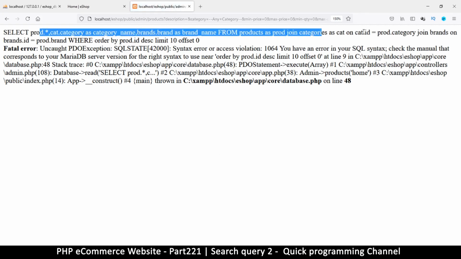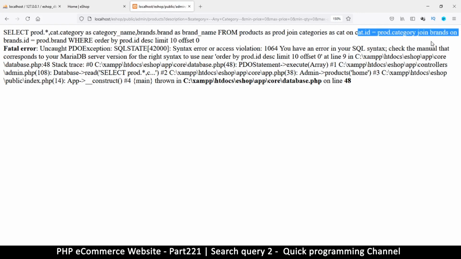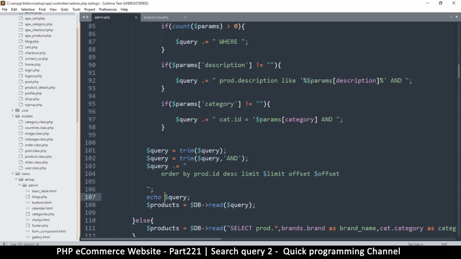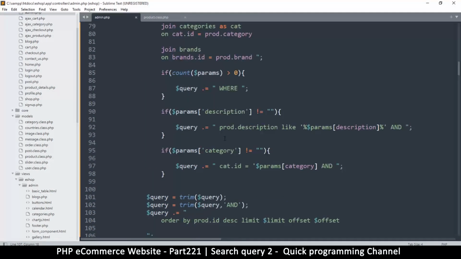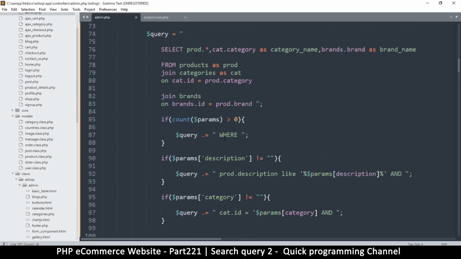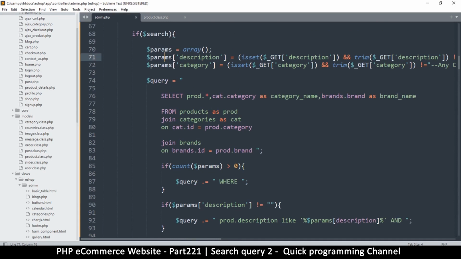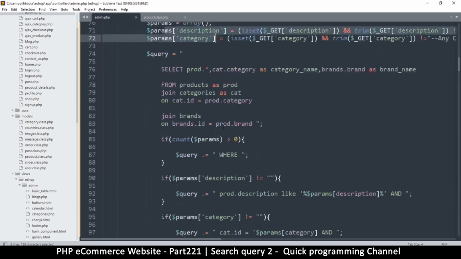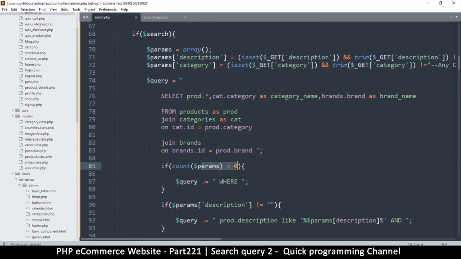So let's see what is wrong with our query. Obviously we know this part is okay, except where the where clause starts from. So here we have where, and then we have order by. Look at that. We just have a where clause, but we have nothing else after that. This doesn't make any sense. So it's saying these guys are empty and count params is greater than 0. Oh, this is the thing.